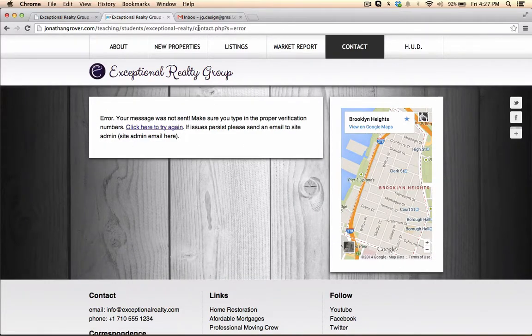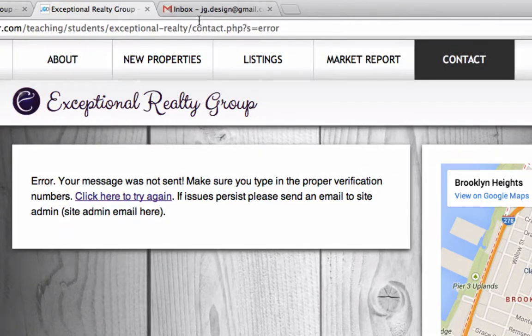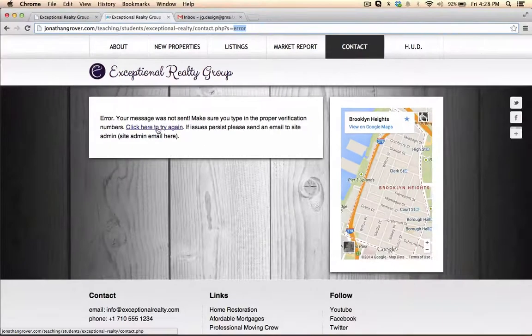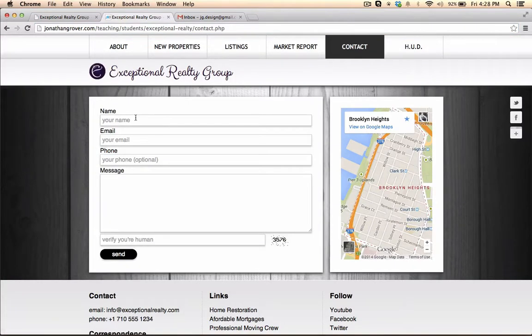Here we're at the URL contact.php, and then we have s equals error. Because it's set to error, we're actually hiding the form and showing an error message here instead. And it says click here to try again. So if I click that, I come back to the form. Okay, so again, I'll put in Bob Bobbert, and we'll put in 555 and hello world.